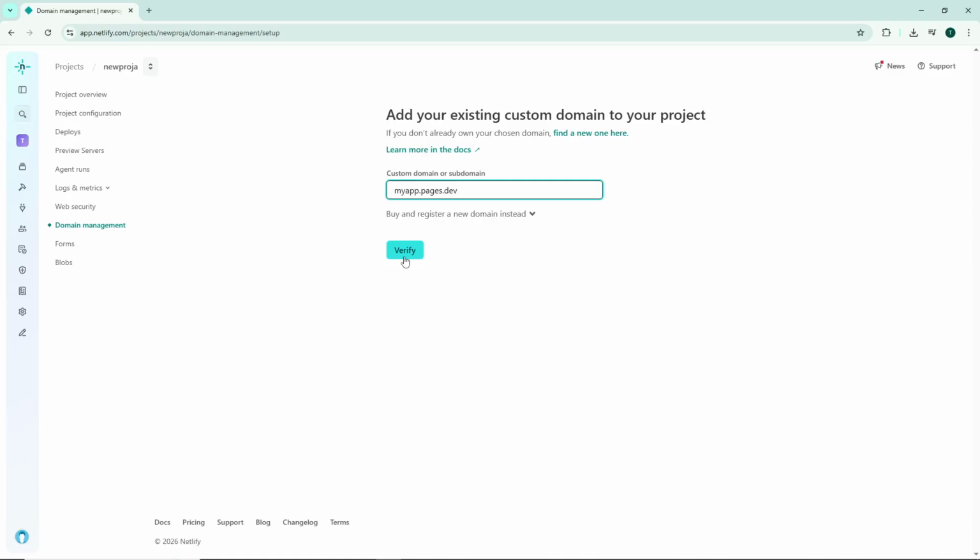And there you have it. You've successfully initiated the process of adding your Cloudflare domain to your Netlify project, which will allow your site to be accessible through your custom domain.